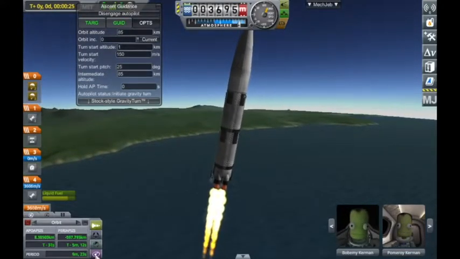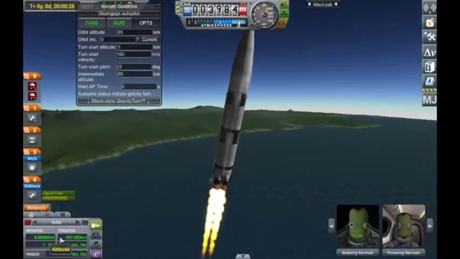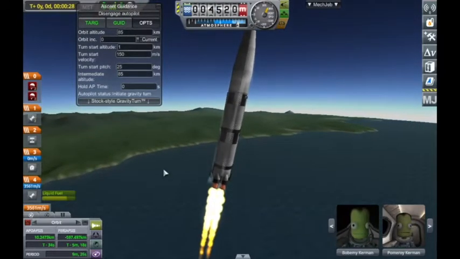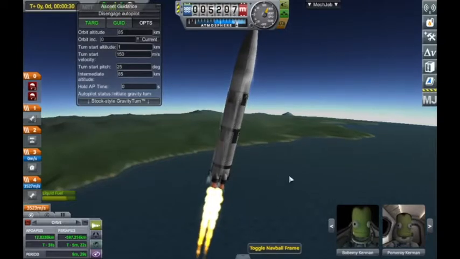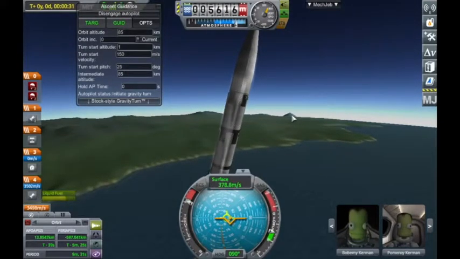And now if we go down here and select maneuver mode, we can see our apoapsis and periapsis height. I like to keep that up just to make sure it's doing what it needs to, and you can monitor that, make sure you don't need to abort the flight.